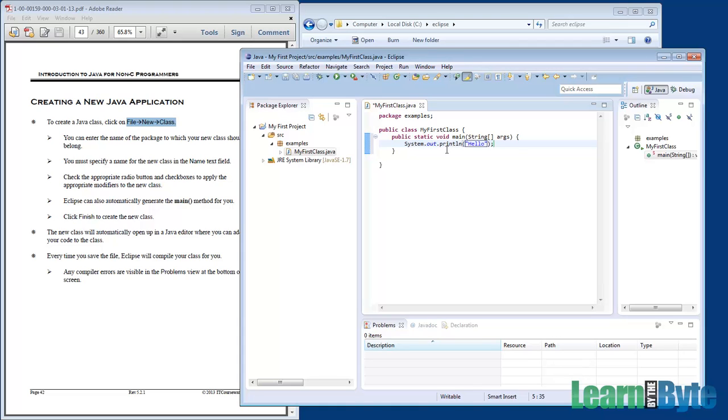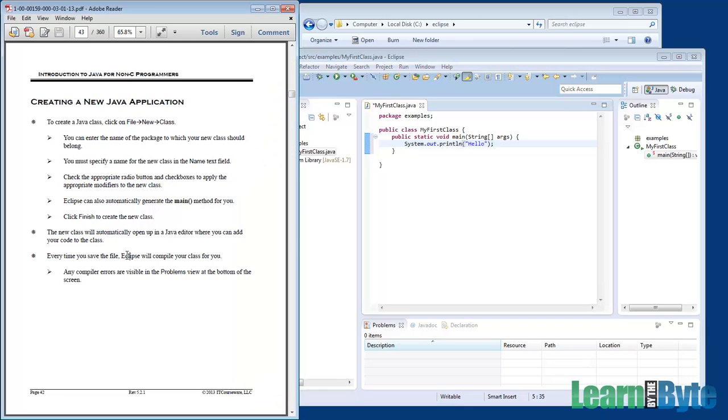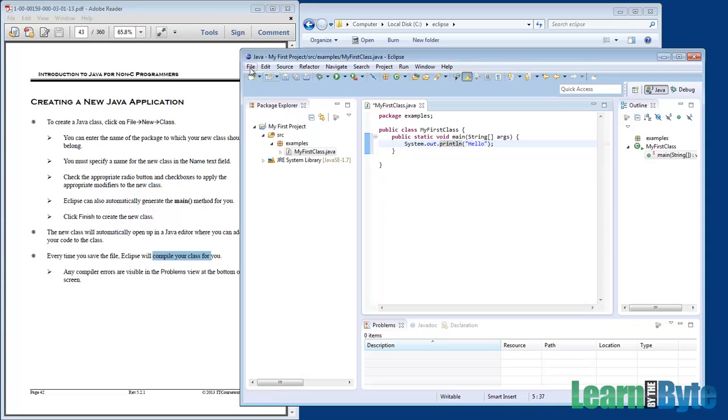Well, Eclipse doesn't have a compile button that I can click on, but instead, anytime I save a file in Eclipse, it actually does a compile for me. And so if I go to File, Save, behind the scenes, it compiles this class.